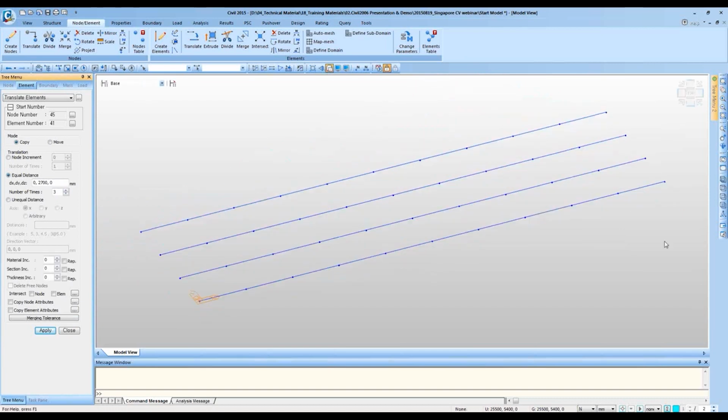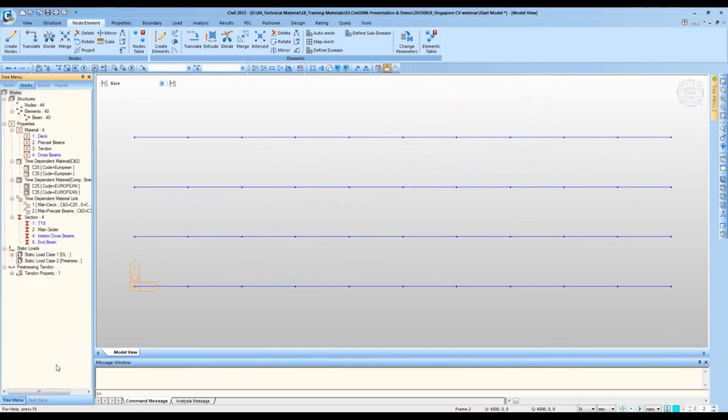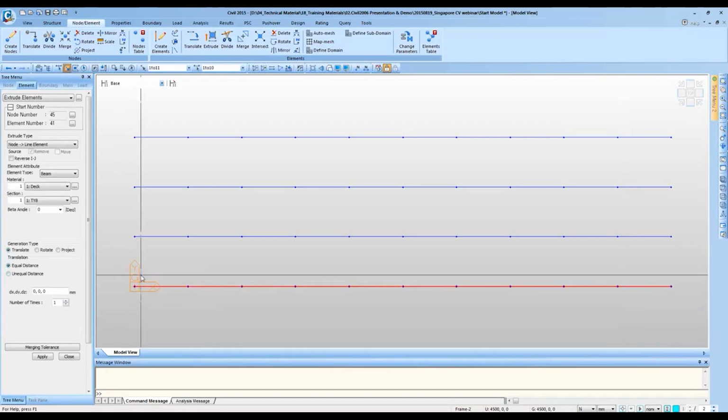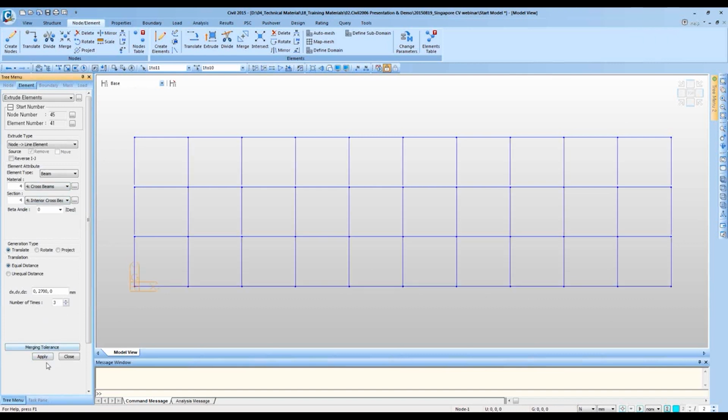Now I want to have the crossbeams for this grid model. To make the crossbeams, if we go to the extrude function, we can easily extrude node to element. So from here to here 3 times, and specify the desired material and section property, then they will be extruded.